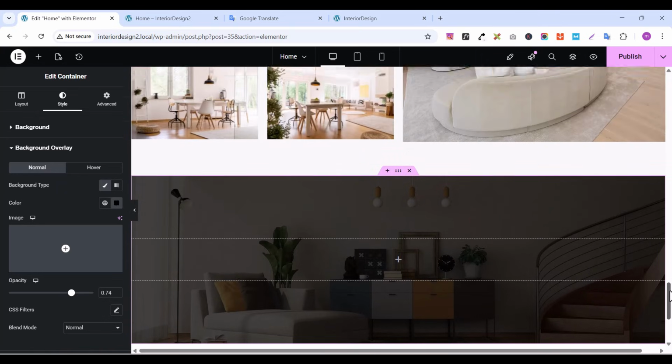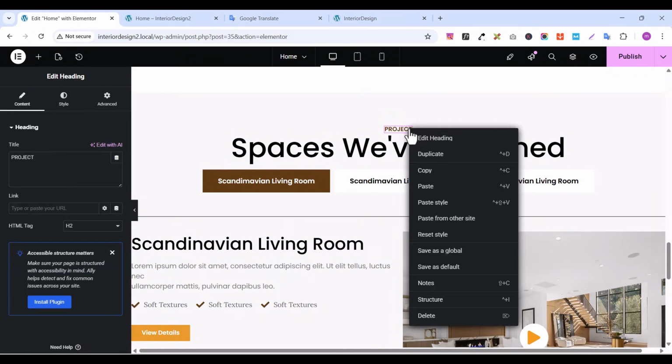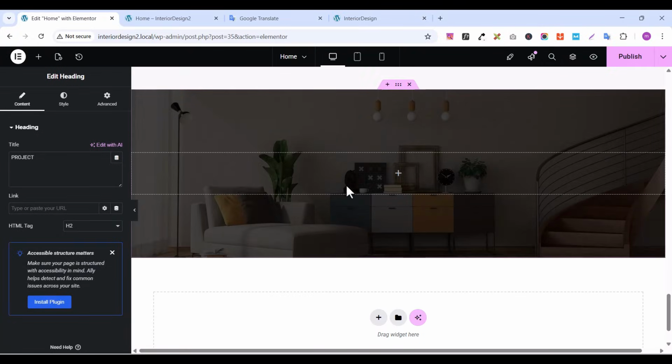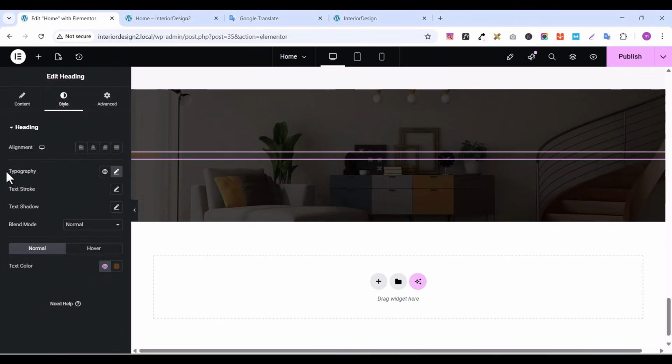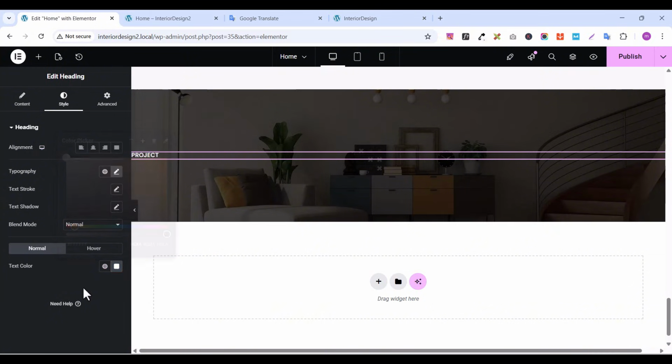So let's add our text element today. So let's come back here, copy this text element from here, come below, paste it. So from here, okay, so let's go to style. So on style, let's go to color, let's change the color to white, like this, and it's looking good.